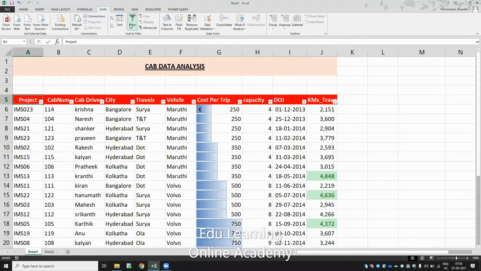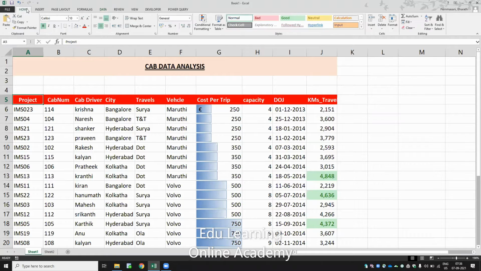We can do it the other way also. If you go to the Home button, there is a filter here. So Alt, then Home, which is H. You wanted to do the filter, right? Alt H S F. So there are so many shortcuts we can follow. Let me remove the filters. So this is the shortcut for sort and filter.